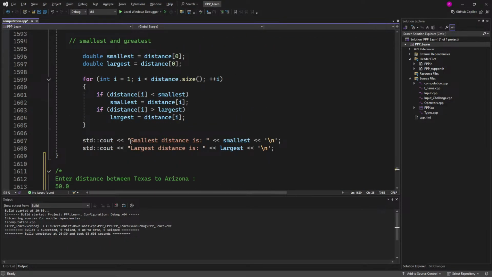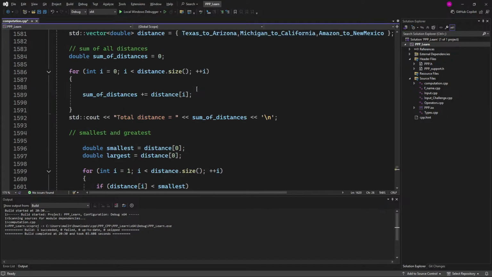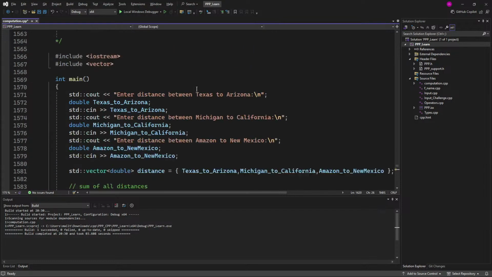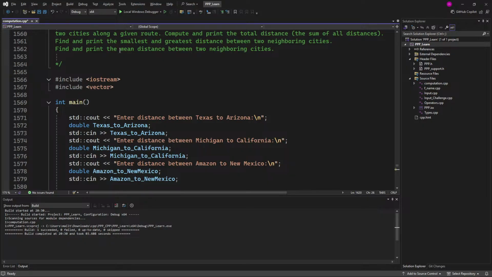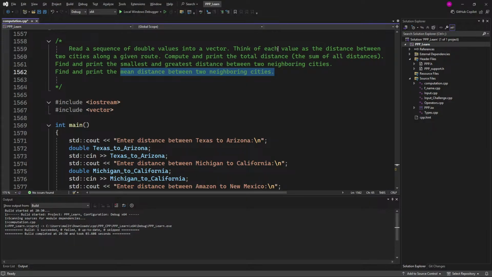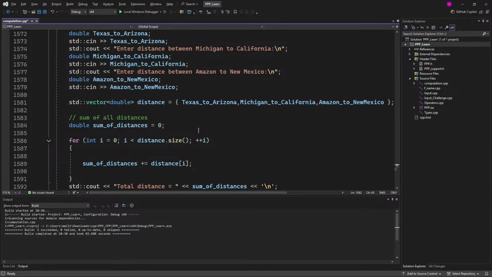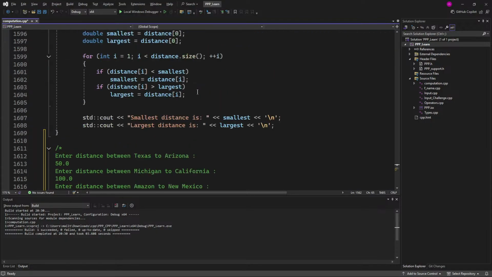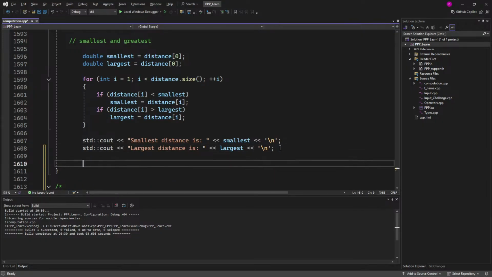Now I need to calculate the mean. Find and print the mean distance between two neighboring cities. Each value is the distance between two cities along a given route. Now we need to calculate the mean.